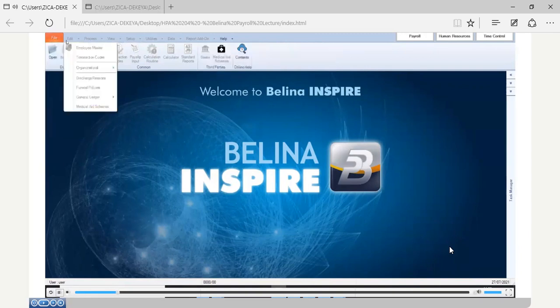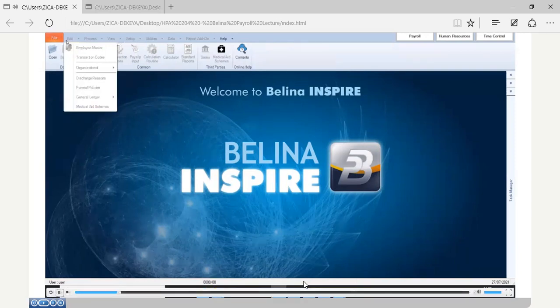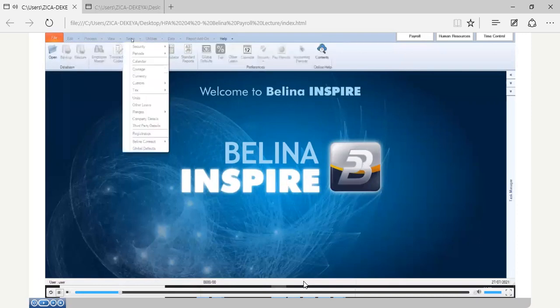And the edit, as we've already talked about for data capture, this is where you have your employee master, which is basically where you capture your employees' personal information. You've got your transaction code, which is where you set up your transactional information. And then after that, you've got organizational, which is basically where you set up your organizational structure. And then from there, you've got setup. Setup is where we set up the tax parameters.